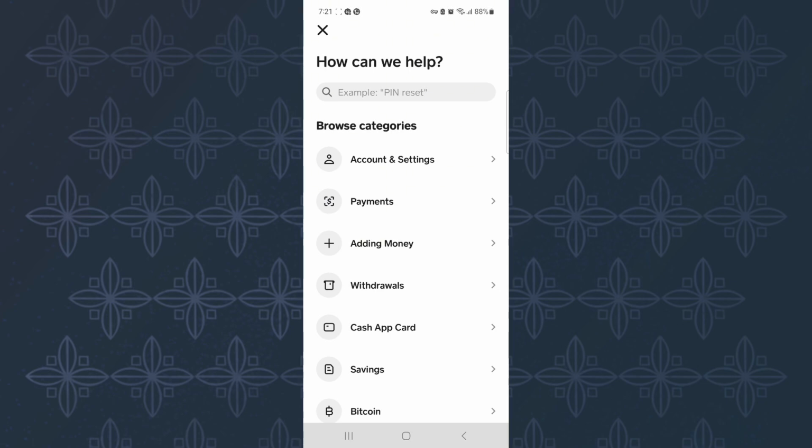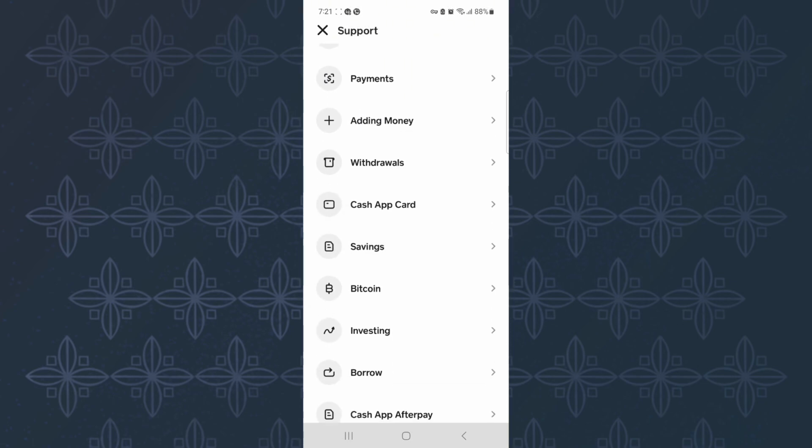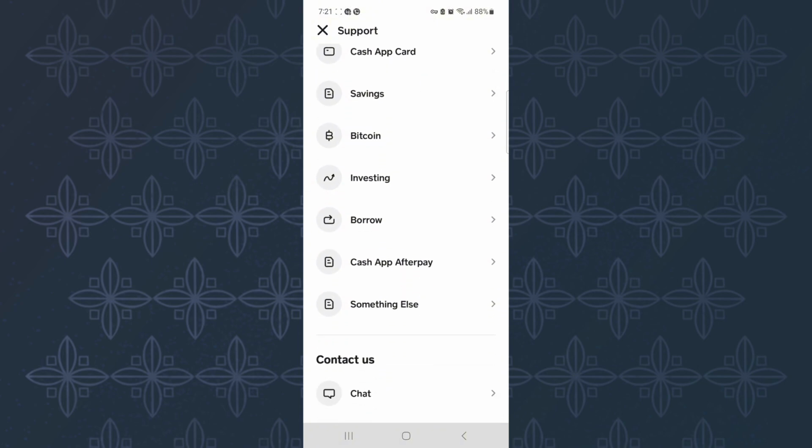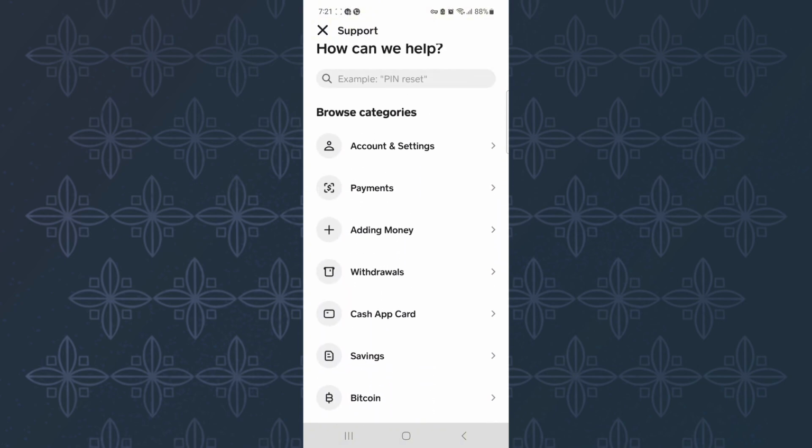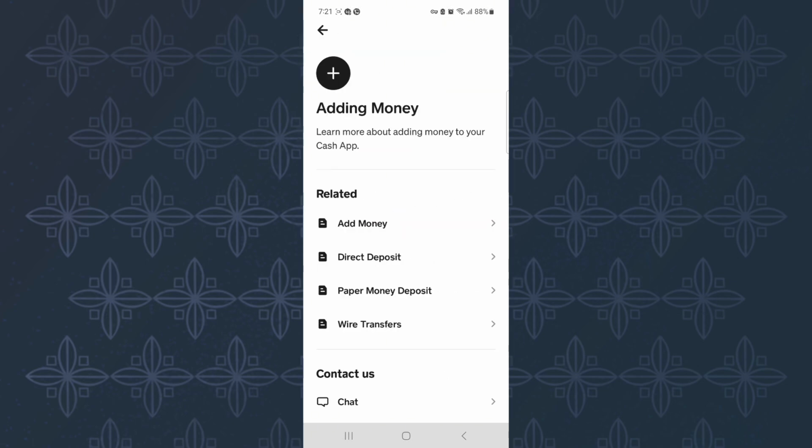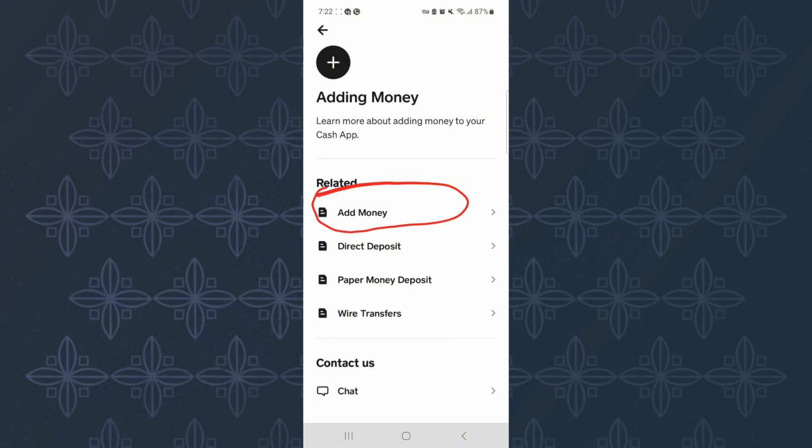On this page, there are various sections that can help you find solutions to issues you face on the app. From those issues, the one we need is this one here named Adding Money. Make sure you tap on it. This other page will appear where you will see more options that are related to adding money. From them, tap this one named Add Money.